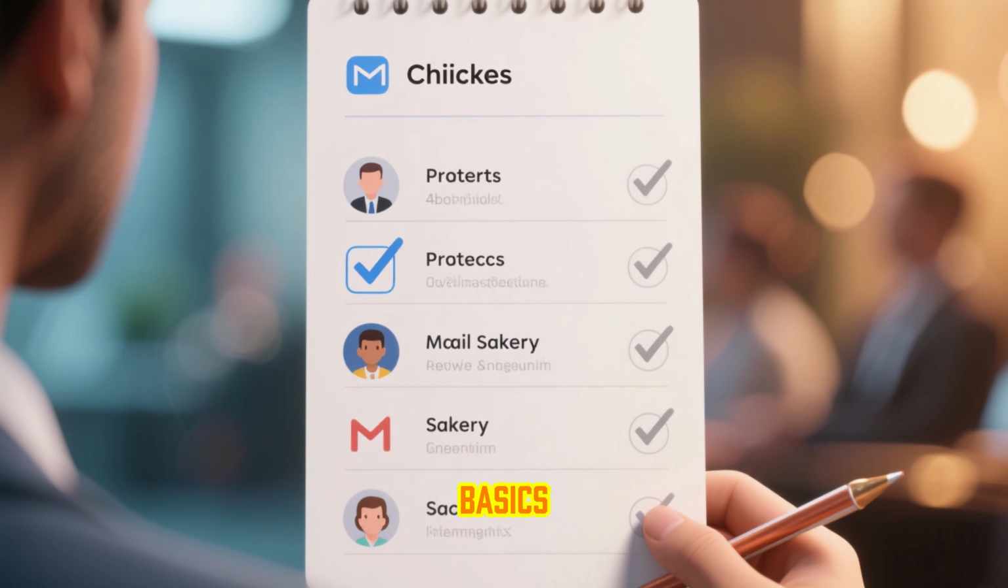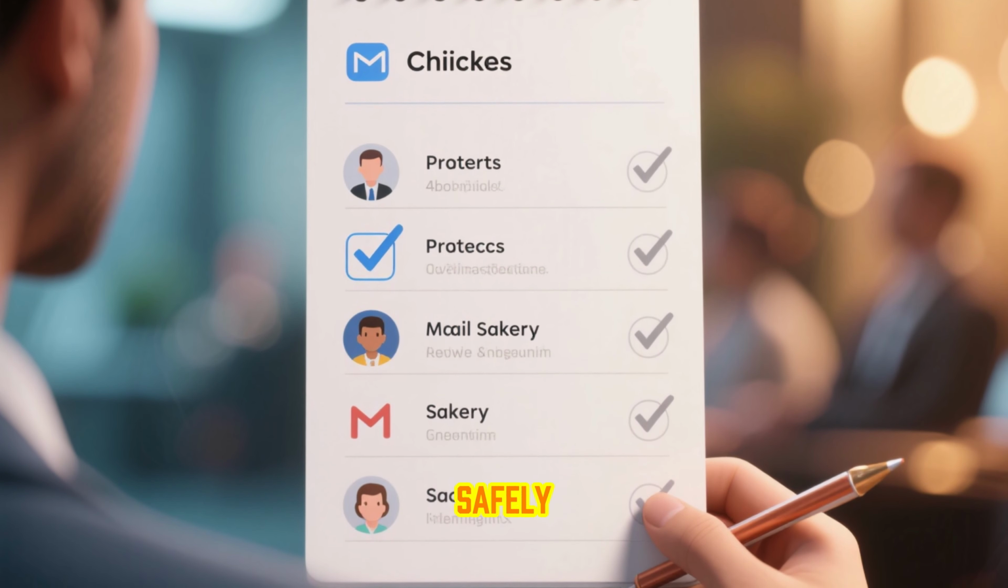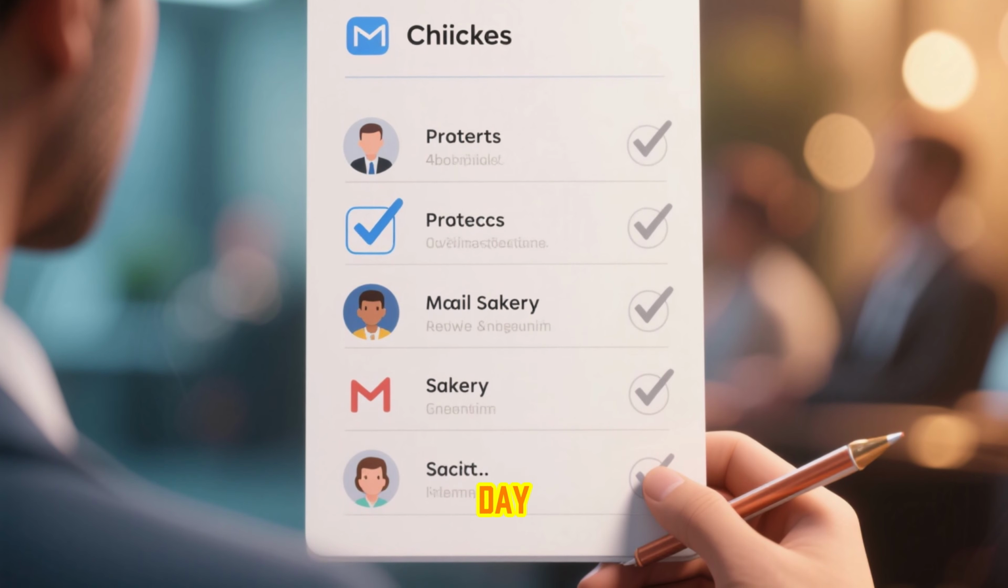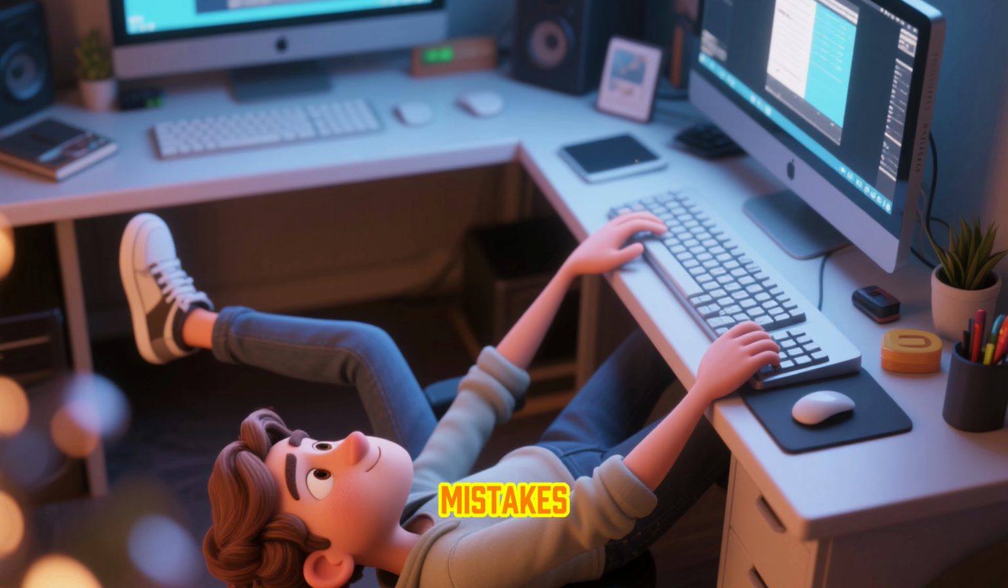Now you have the basics of using Gmail safely. The key is to practice every day. Don't be afraid to make mistakes.